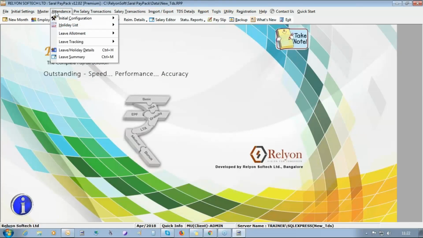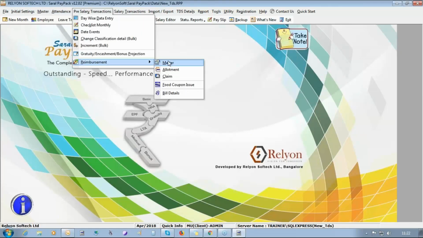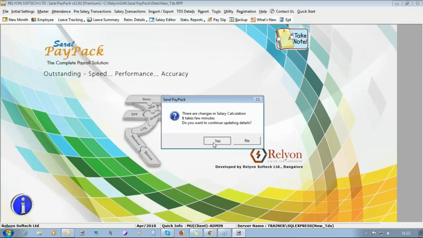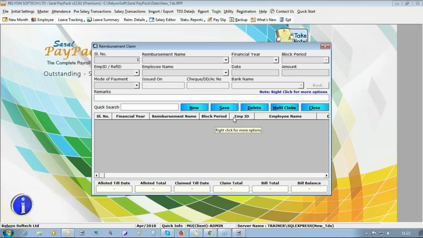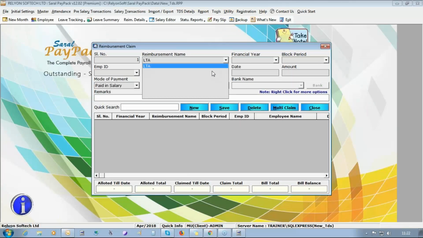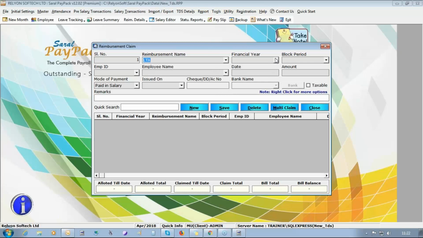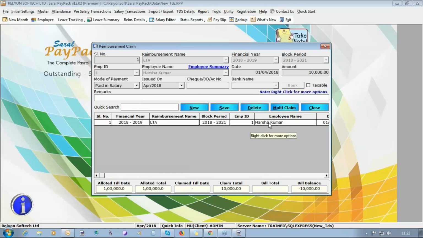Okay. I'll come back again to my pre-salary transaction, reimbursement. I'll go for my claim. Let us claim this as well. And I'll go for LTA. I'll go for financial year. I'll go for block period. I'll give the date. I won't consider the entire 1 lakh amount. I'll just consider 10,000 rupees. April. Save. Okay, so this is done. We'll come back to this later. I have just mapped this for my TDS calculation.